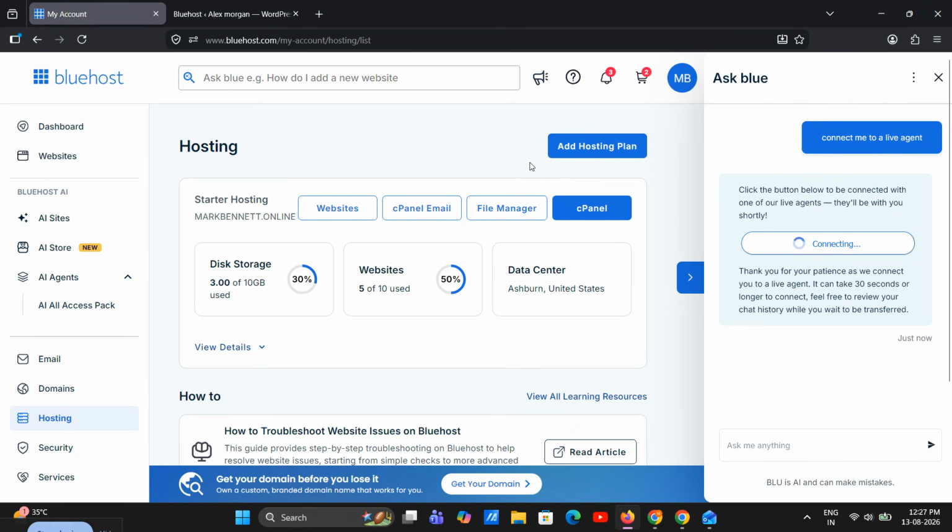So to recap, log into Bluehost, go to hosting, find your current plan, choose upgrade or change plan, review the new plan, and confirm the change. And if you only see add, contact support and ask for help changing your existing plan instead.